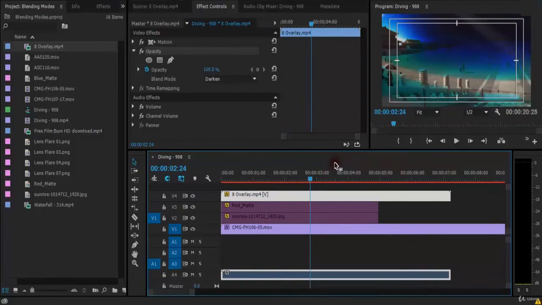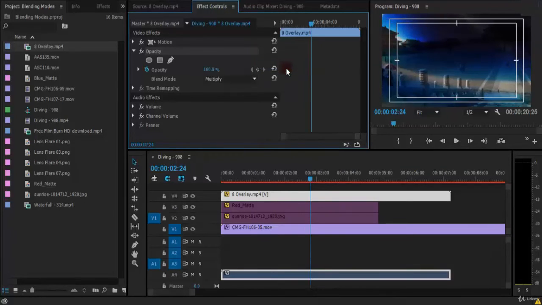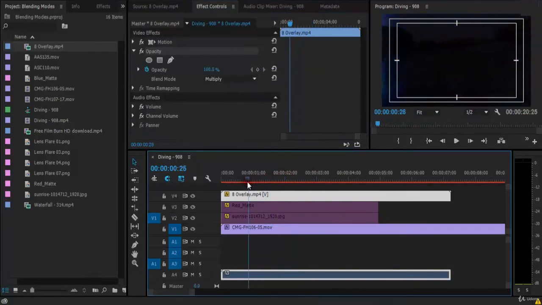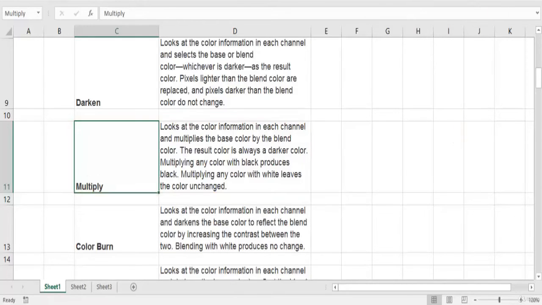Let us come back to the next blend mode, which is multiply. What if I click multiply now? So the multiply color blend mode looks at the color information in each channel, and it multiplies the base color by the blend color. The result color is always a darker color. Multiplying any color with black produces black, and multiplying any color with white leaves the color unchanged.